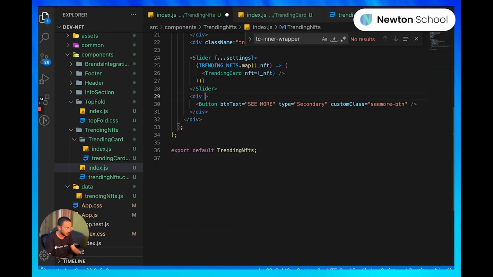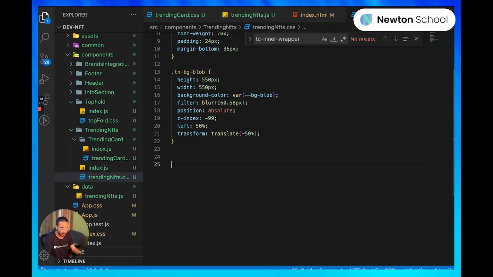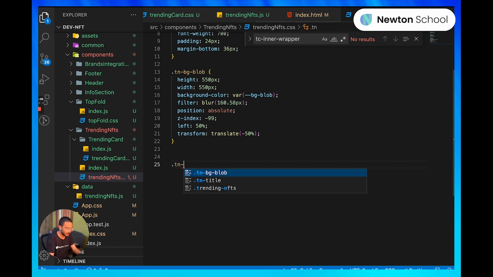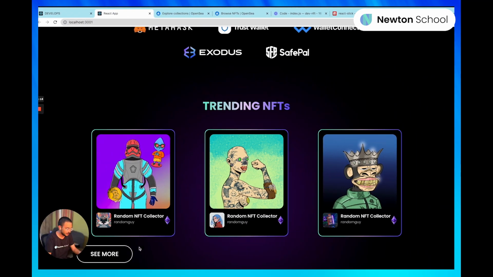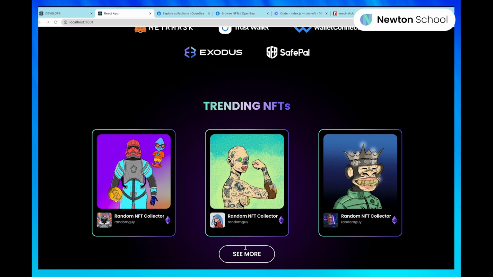So for this particular div, I'll give it a class name of TN button, trending NFTs BTN. Now I'll go to my CSS file and next to the blob, I'll write two more classes. First one is obviously the TN button. So this will be TN BTN. And for the TN BTN, I'll say margin top to be 36 pixel. And yeah, there is some gap, but I just want it to be at the center. So along with this, I'll say absolute center. Perfect. It's at the center.